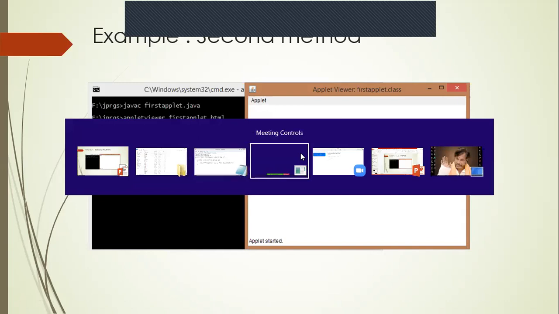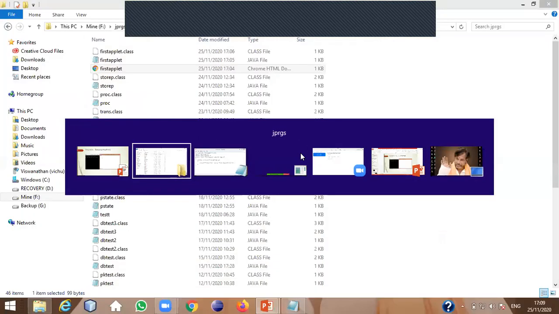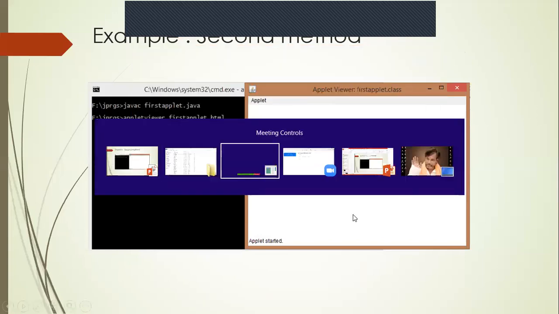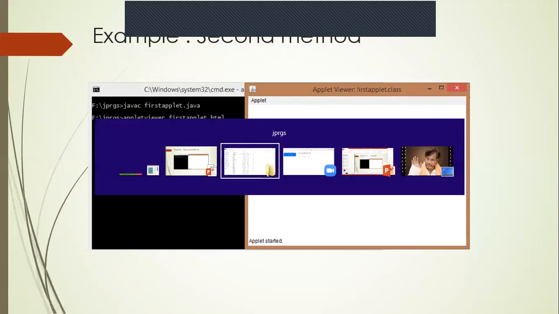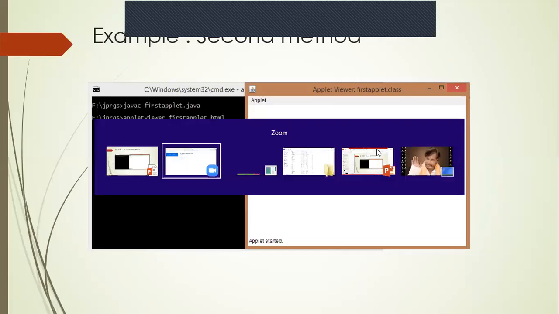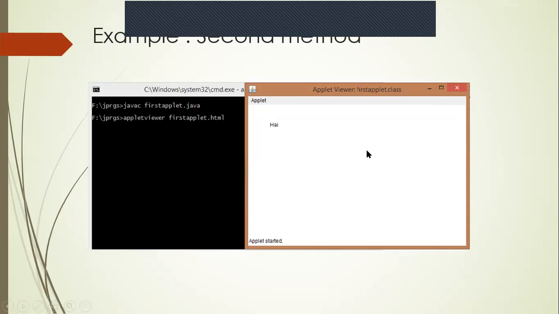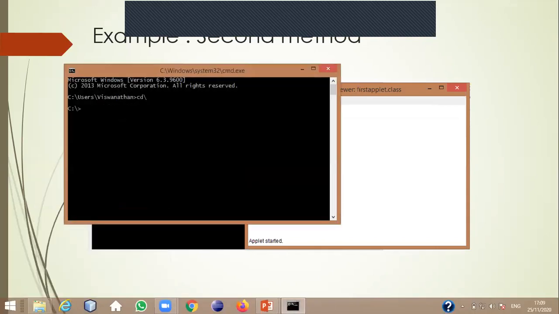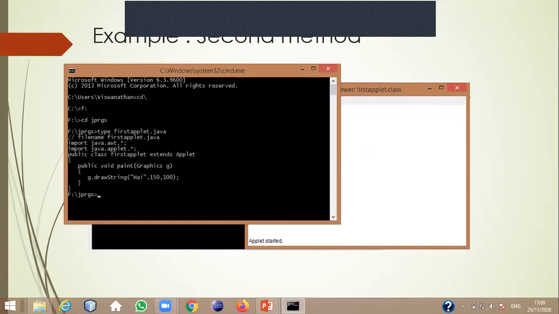Because we may not know which web browser supports JVM and which web browser does not support JVM, in those cases we directly use Applet Viewer to run the applet programs. Okay, so go to F colon. This is my program folder. So this is my applet program.